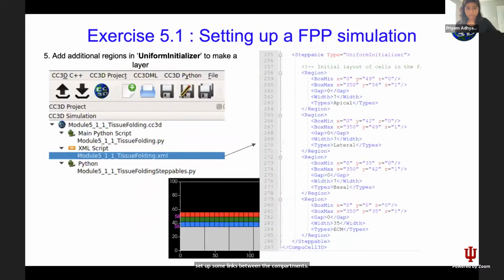Okay, so the first thing, if you remember from Julio, is that he had a way of already generating the layer using uniform initializer that did not require any extra input from the Python scripts. So let's go to line number 255 of our XML file. And in the uniform initializer code, make sure that we basically set up the layers. So what he had done was he had stacked up the ECM. On top of it, he put the basal compartment. On top of that, he put the lateral compartment. And on top of that, the apical compartment.